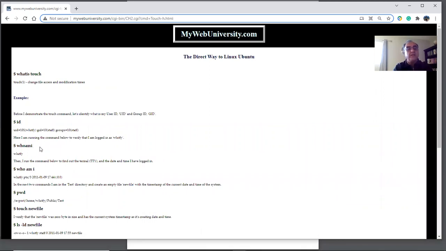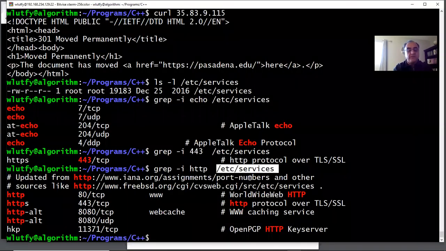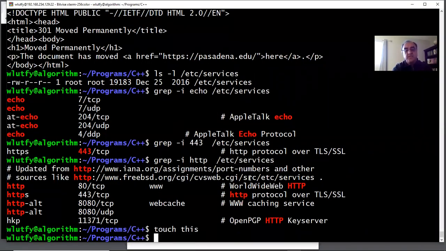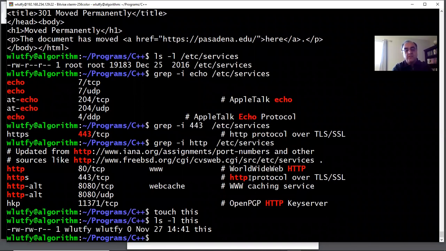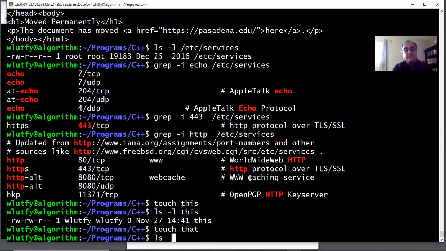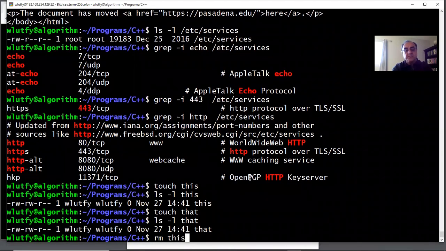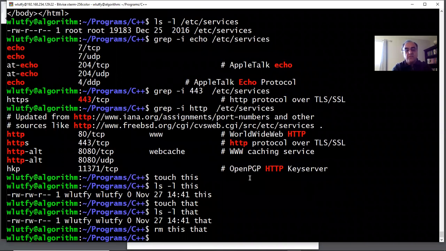The touch command is just like creating files. If you make a file just by saying touch something, it will just create a file. Like here, say touch this. Now the file this got created. Touch that, whatever file I just created, that's there. rm this and that, both of them are gone.